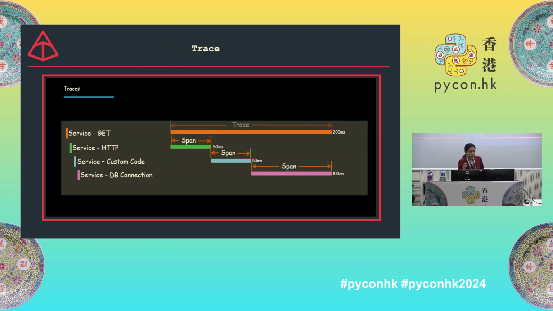And lastly, traces. If you look at a trace, it consists of different components like spans. Like this trace on the screen, you will see it has 3 spans. So what is a trace? A trace is a collection of spans that represents a complete journey of a request or a transaction.